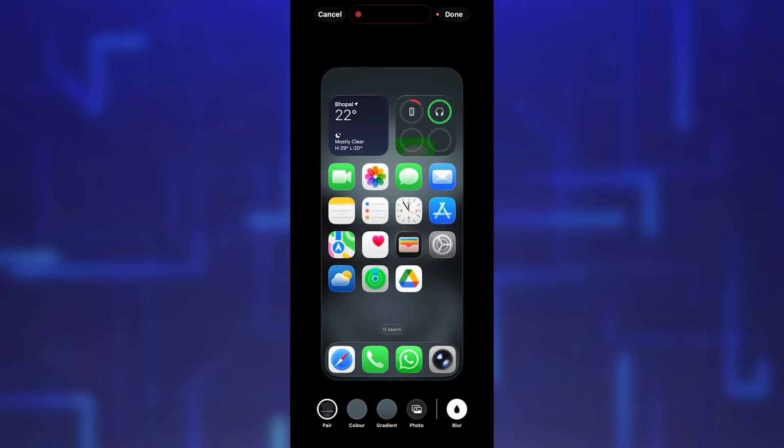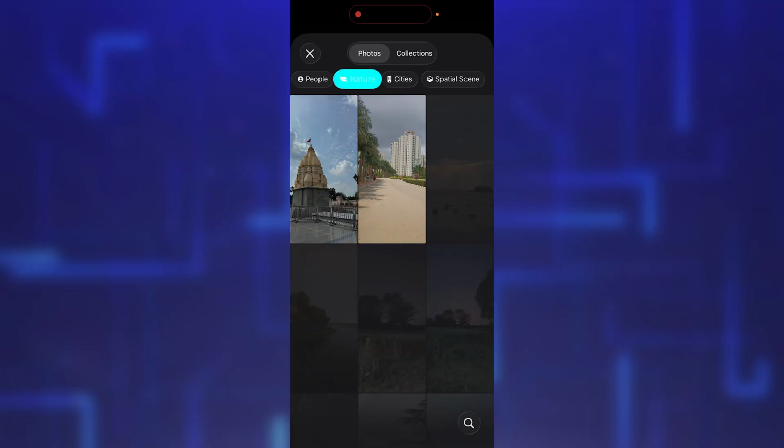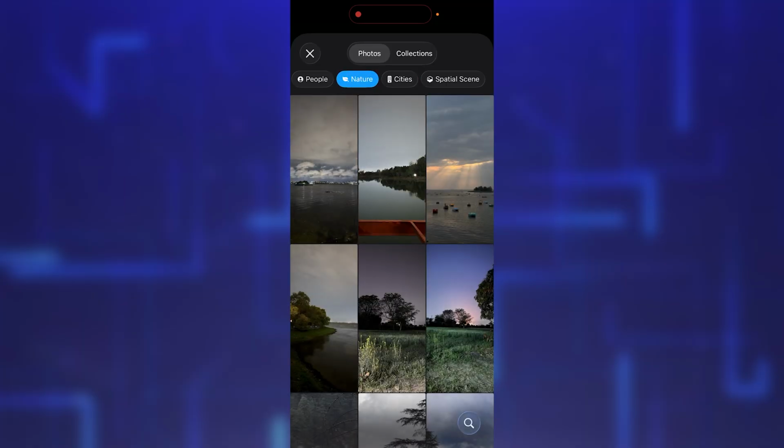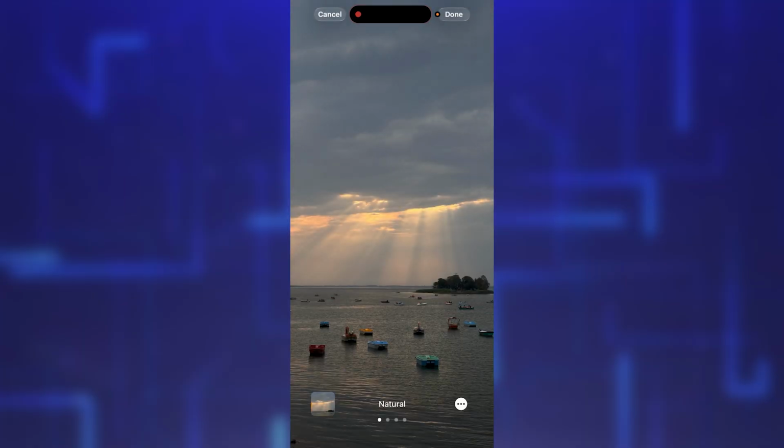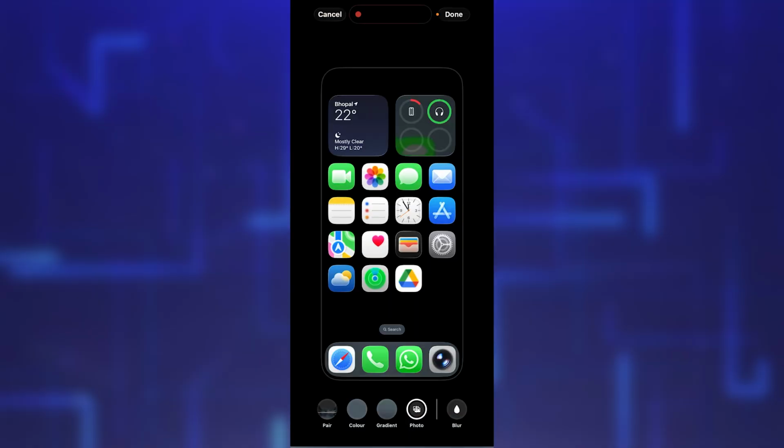multiple options right there. The pair is selected, that means the same wallpaper will apply for both. Simply hit on the photos option right there, select any of the photo that you want. For example, let's say if I select the nature or city, let's say the nature. Now I can select any of the photo, and that photo will apply to the lock screen only.